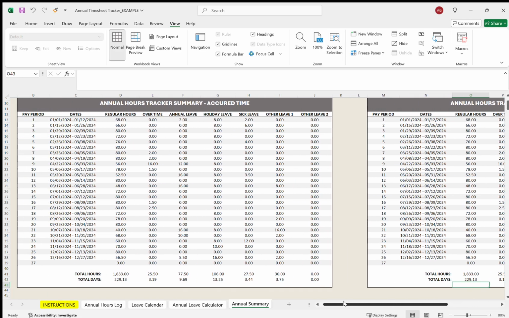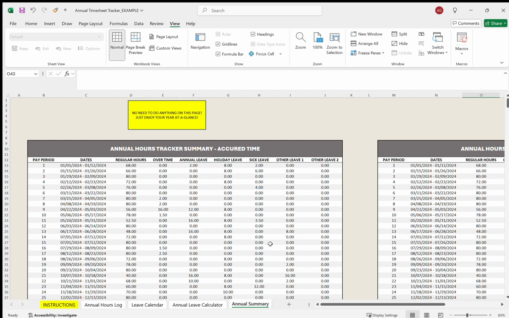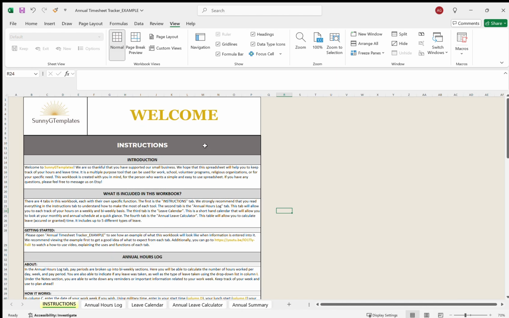So if you have any other questions, I really hope that this is a really simple timesheet tracker to help you keep everything easy. This will come with the example workbook just to show you with all the little notes that I have written here. I will also have these instructions and manual instructions in case you have any questions on how to use this.